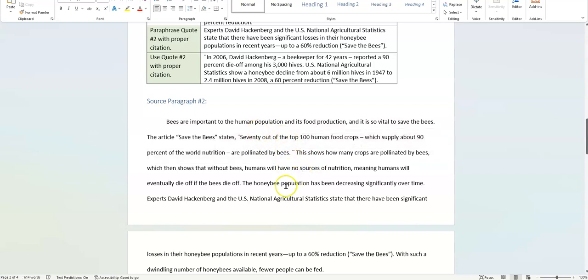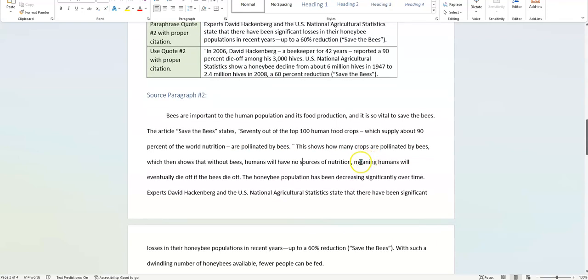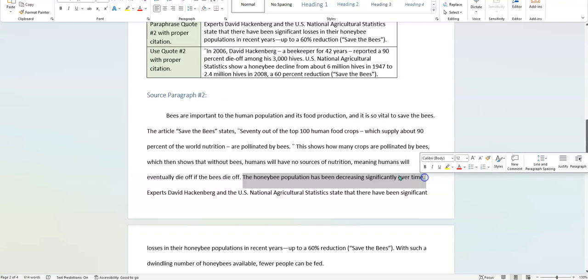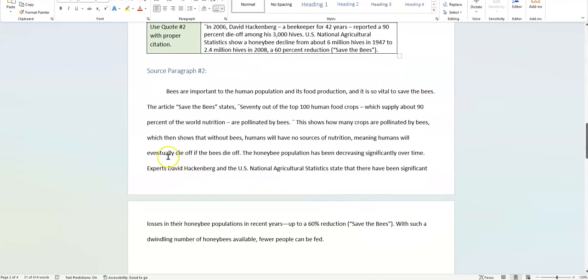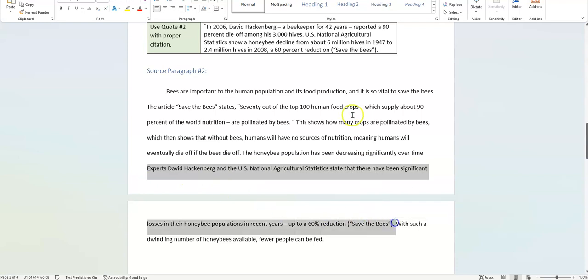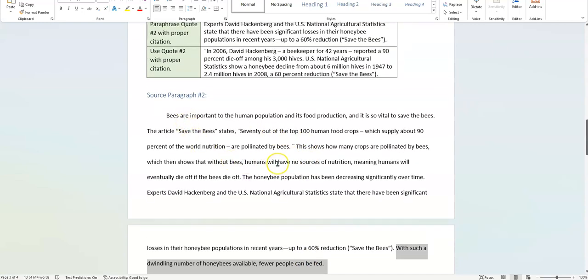And now let's have another quote, okay? Now this one, the second quote, we're actually going to use a paraphrase. So in this case, we're making the claim again: the honeybee population has been decreasing significantly over time. Well, how do we know that, okay? Well, this right here that we've already written is the same thing as this right here. And again, notice that we have where it came from because we're paraphrasing it, and so we're stating where it came from. And then we have a concluding sentence: with such a dwindling number of honeybees available, few people can be fed.